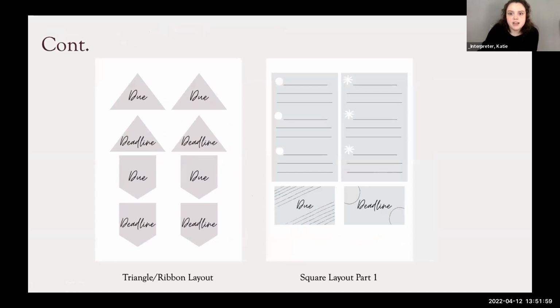And then here is the triangle. Very simple color, with the decorative font. Then we have the square. And then the bulleted ones with the lines. Students with these could write assignments, to-do lists. They can write anything and be able to check those off.